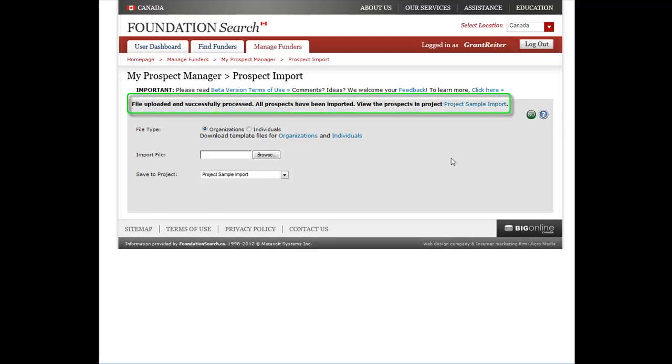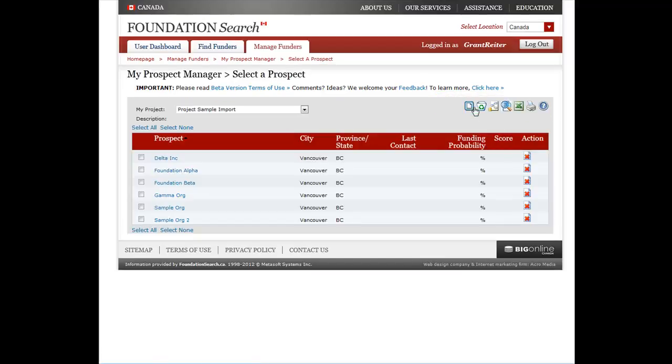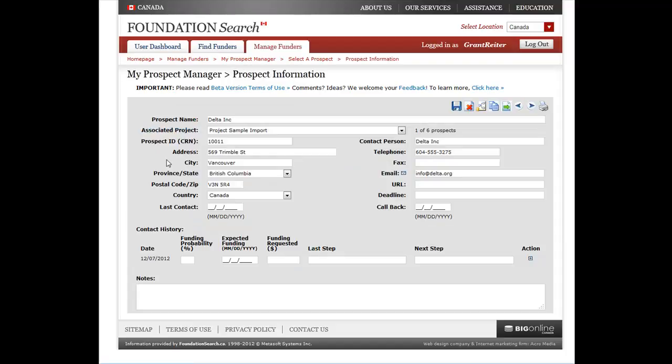If everything went okay, you'll get a notification at the top of the screen. To make sure, you can view the project and its associated prospects by clicking here. And sure enough, here are the prospects we just imported. You can click on each of these prospects and manage your contact activities, add notes, and schedule callbacks, just like any other prospect in My Prospect Manager.